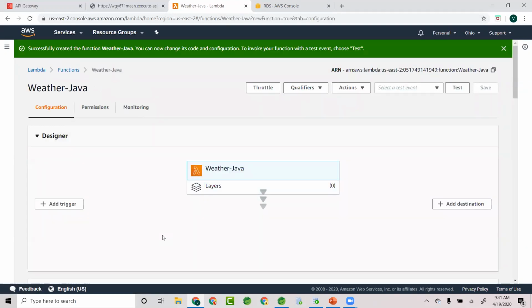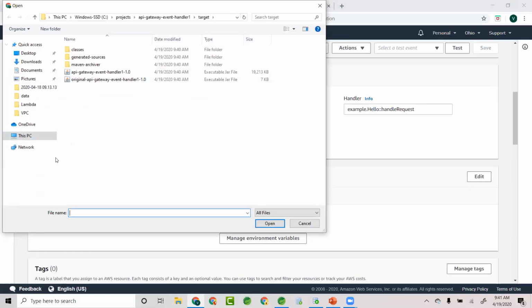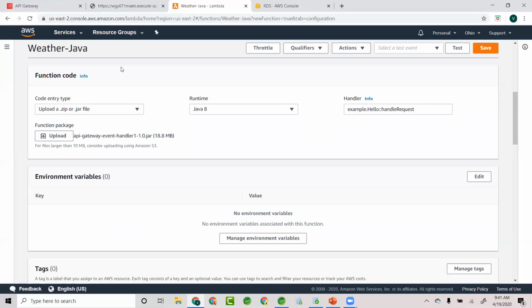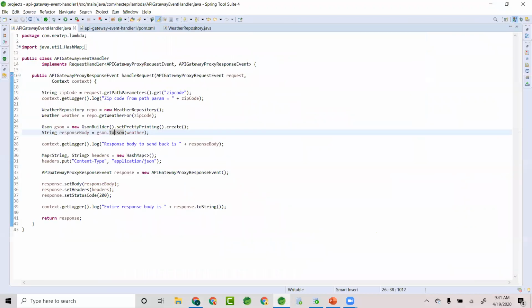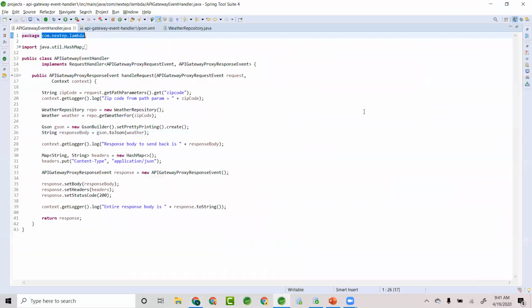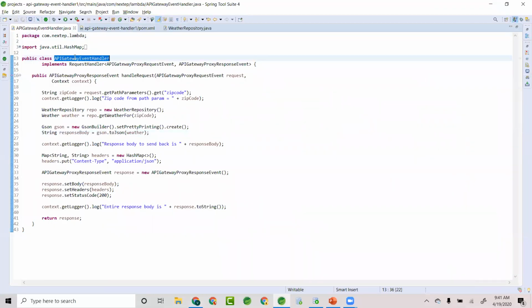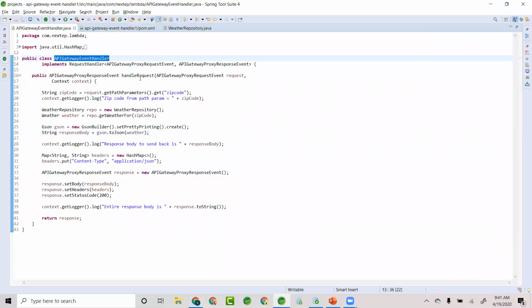Okay. So upload your jar file, go to target, and it's a 19 meg jar file. Java 8. And what's your handler class and method name? Well, your handler class and method name is your fully qualified handler class, including your package. That's what I mean by fully qualified class name, colon, method name, whatever the method name is.